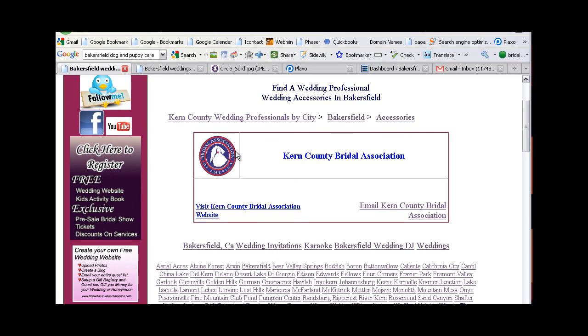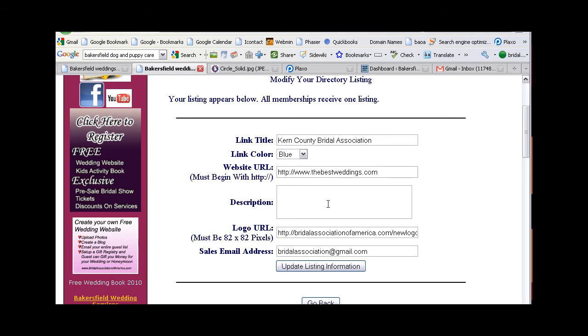Now, if your image is not square or something that will fit inside of a square, it's going to get squished. It is 82 pixels by 82 pixels. Okay? And you want to keep it small in size so it looks good. All right, so let's go back here again, and let's add some information to our listing.